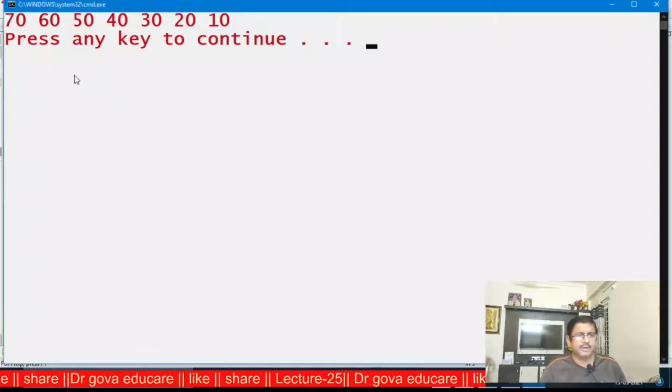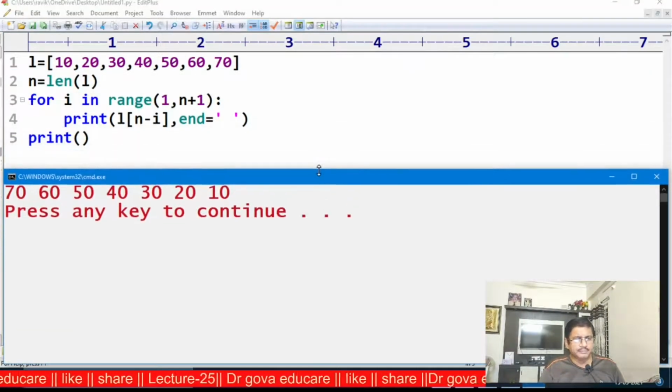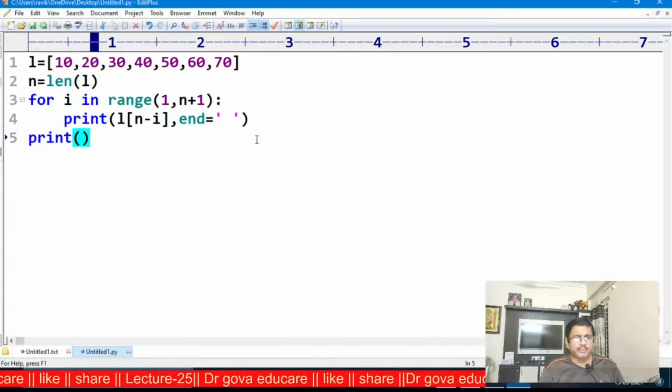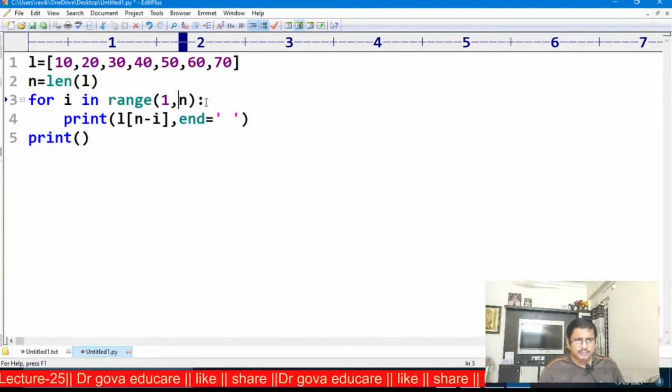Now observe here, 70. Now that is, I takes 1, n minus 1, 6 will be displayed. Next I takes 2, n minus 2, I takes 3, n minus 3, I takes 4, n minus 4, and so on like this. This is one way of writing the program. Now another way of writing the program, these are the different methods.